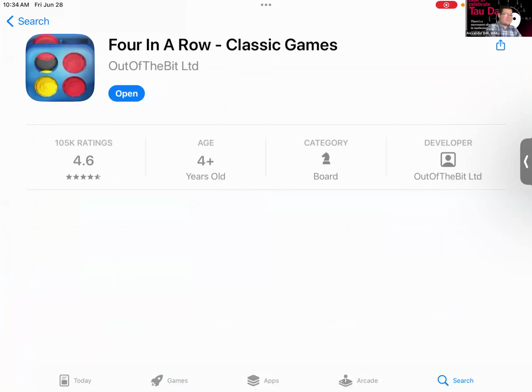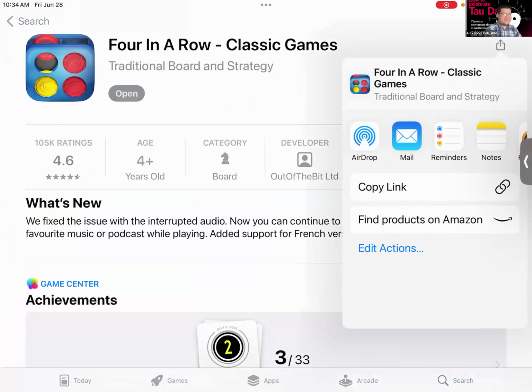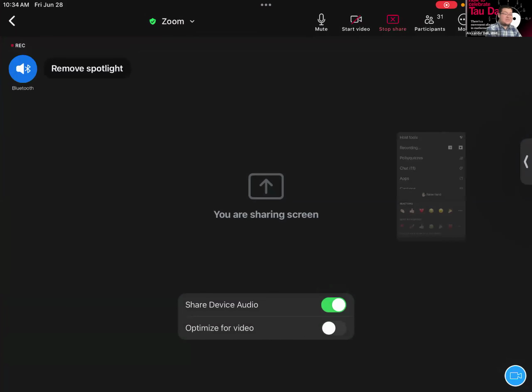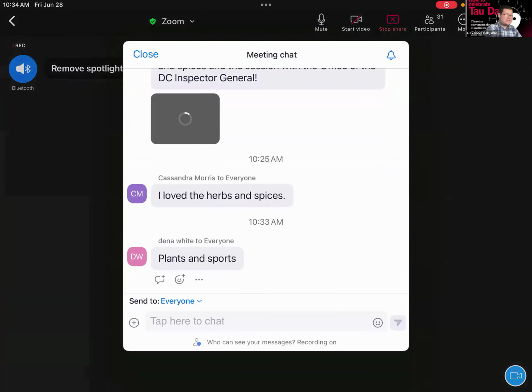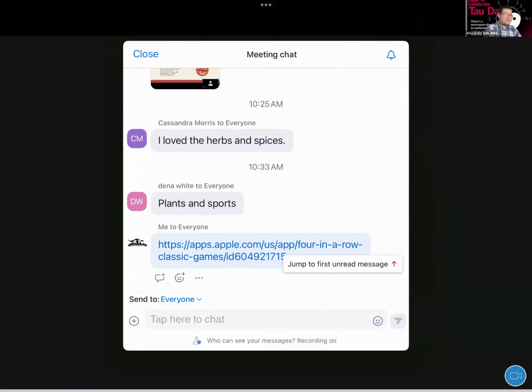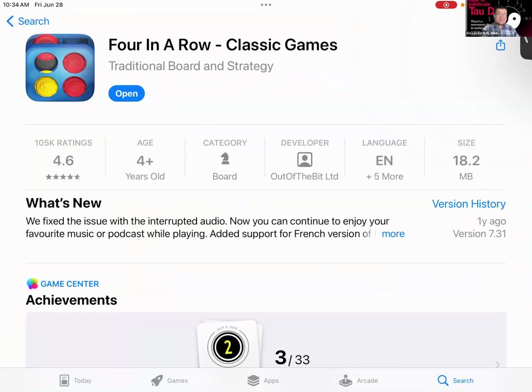Classic Games is right here at the top right. And I'm going to hit the share button to then copy the link and paste it into the Zoom chat. That way you can just tap on it and access it if you'd like, or you can go in the App Store and search it yourself, if you like. So either way is okay. Once you hit get, you download the app, make sure you input your Apple ID information so that way you can download it. And let's open it.